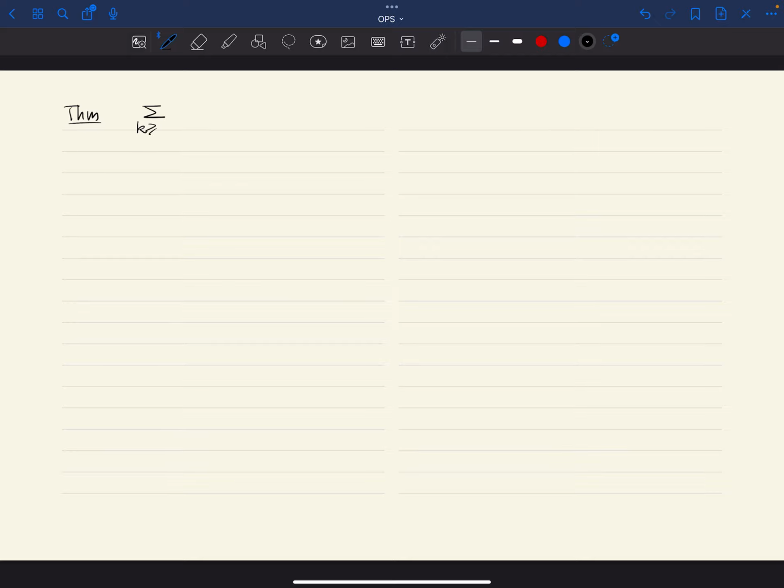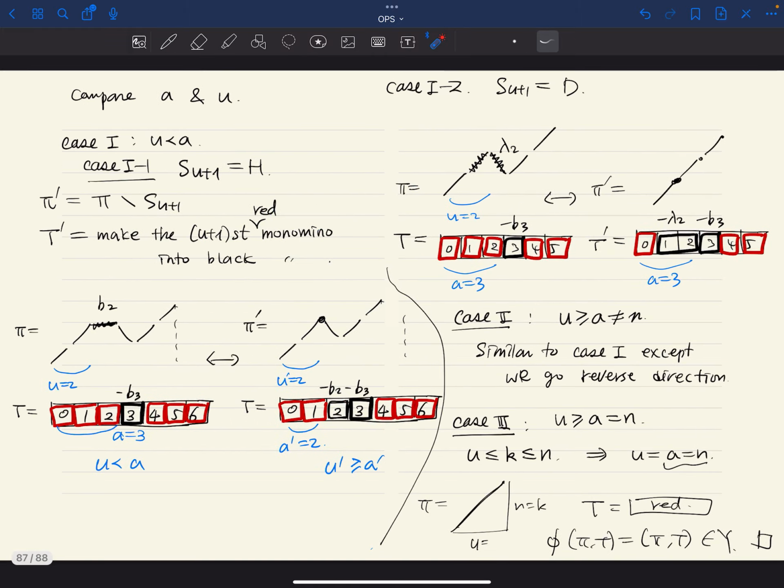Summation mu n k nu k m equals delta n m. Again, we may assume n is greater than or equal to m, otherwise both are 0. And define x to be... the idea is really almost the same, except we have to do it from the end, starting from the end.